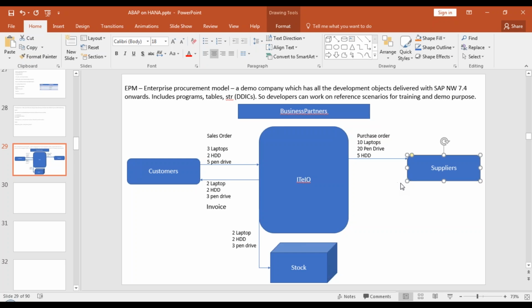Now what the supplier does based on this purchase order, the supplier will also send an invoice, based on which they will do the billing to this ITEIO. Based on this, it will release the payment, and depending again on payment terms, they will ultimately receive these goods. Okay, they will ultimately receive the products.